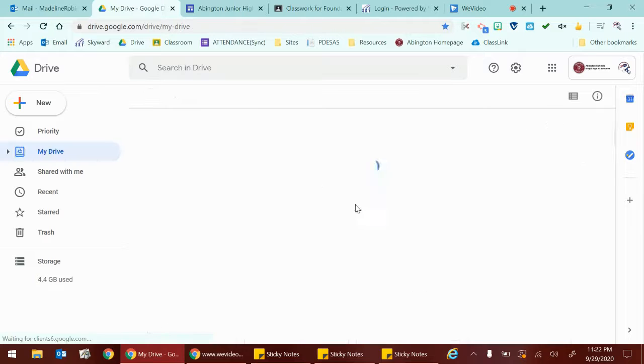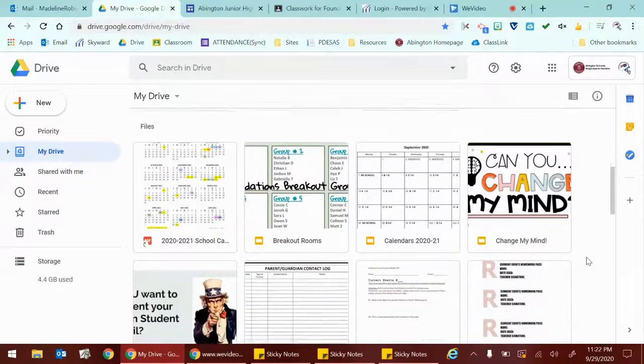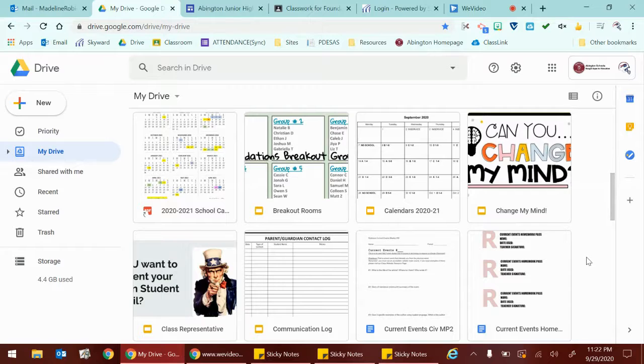Okay. So back to the big drive. The other part of decluttering is just deleting documents you no longer need anymore. I have a couple documents that I do need to get rid of, so I'll show you how to do that. I have this breakout rooms document that a lot of you probably used. We don't need that anymore because we do have Google Meets. So I'm like, I don't need this document anymore.